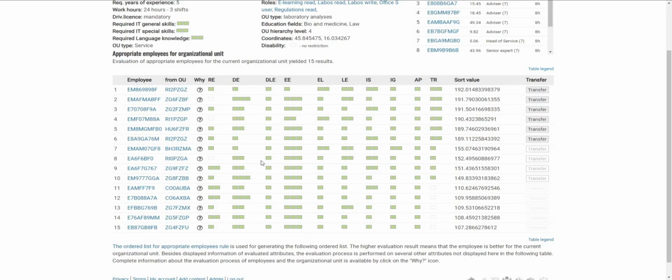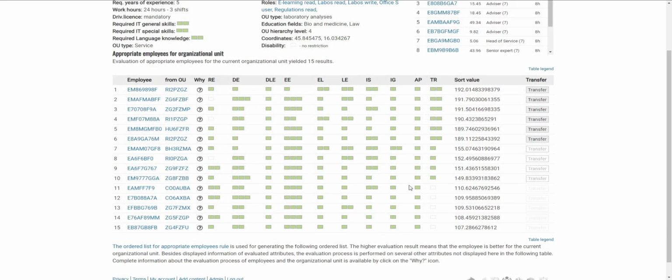The web form provides a quick view of all the employees' attributes in tabular form, using visual elements for interpreting the important attribute values, the numerical representation of the sorting algorithm, the transfer button and the help button. For example, R stands for role evaluation, D for disability status evaluation, D for driving license evaluation, E for experience evaluation and so on.